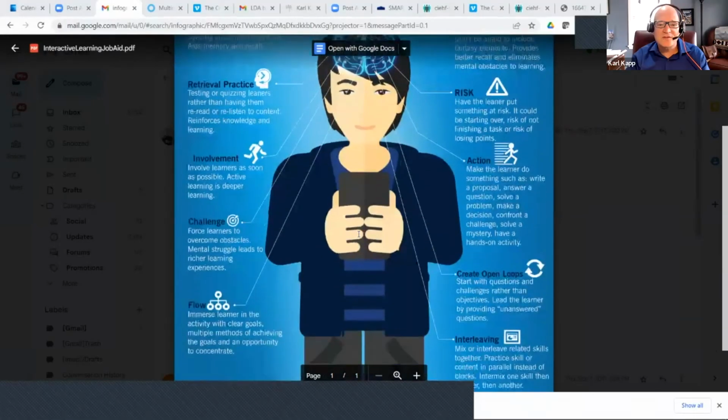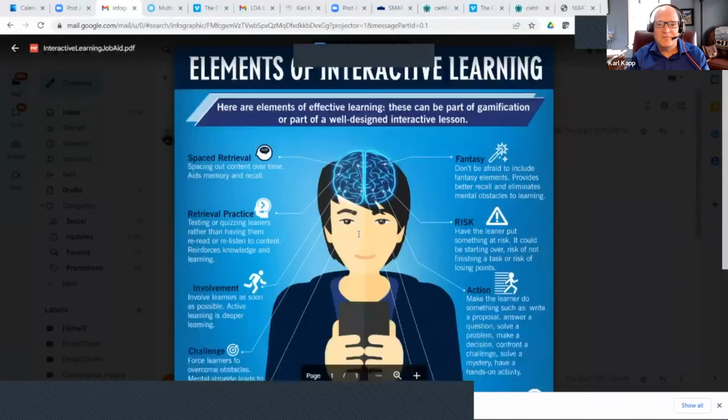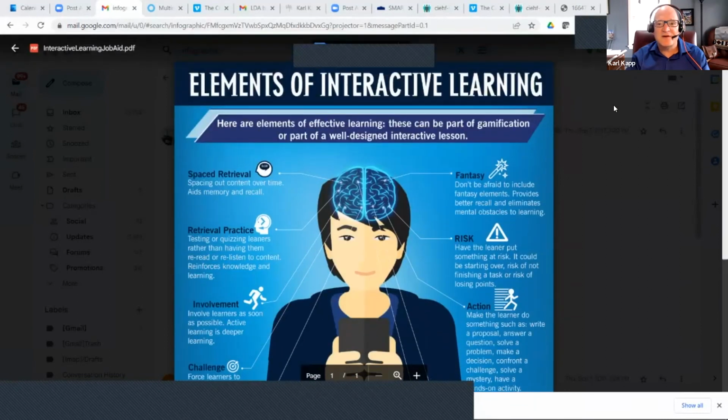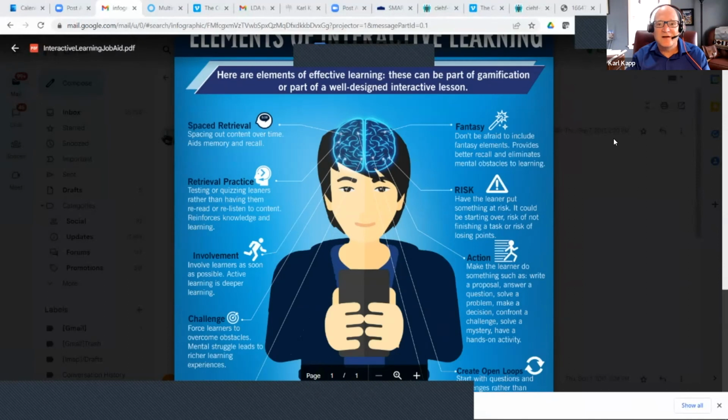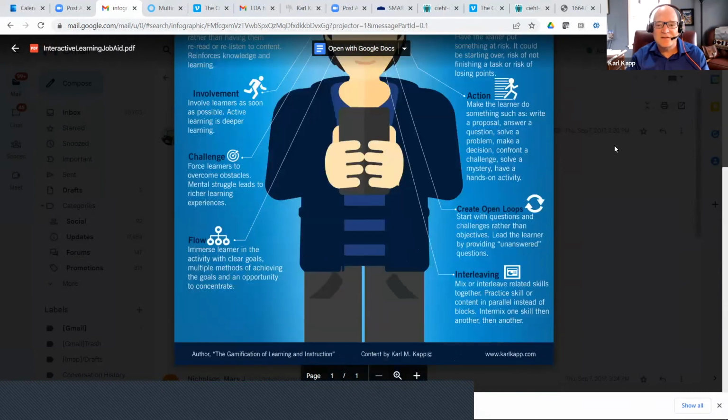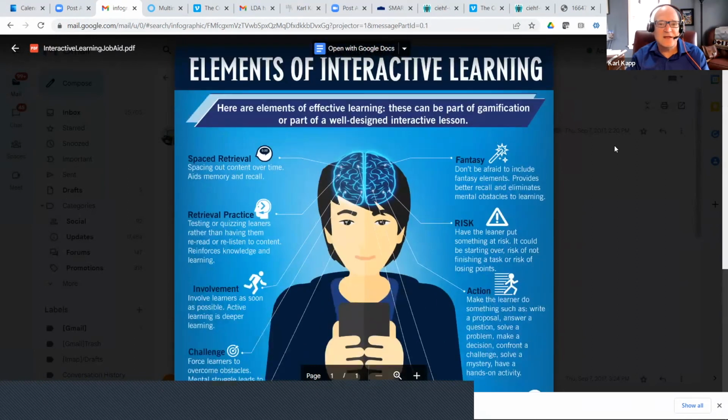I also found the infographic that I was looking for, and I will post it. It's more about elements of interactive learning, but I use this sometimes before and sometimes after sessions that I give, as an advanced organizer and as a takeaway.